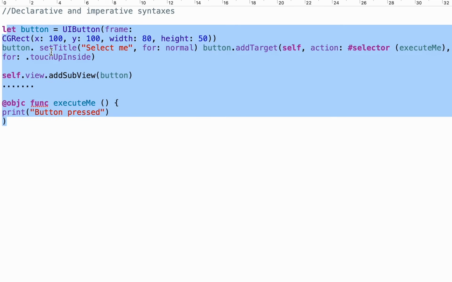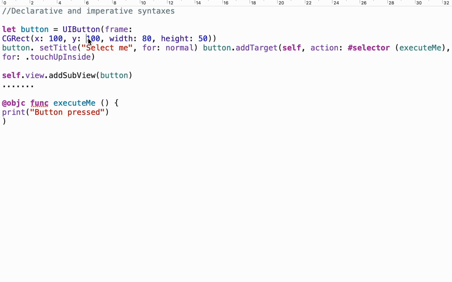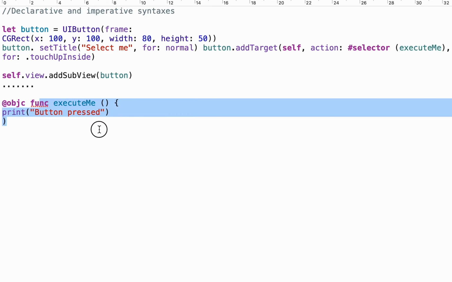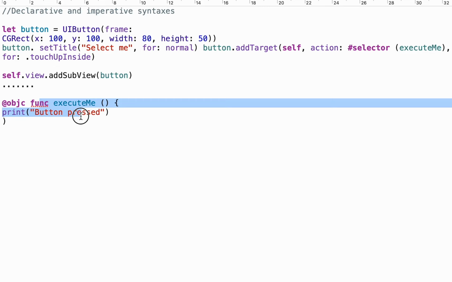You have to define every step necessary to create a button, including its sizes, its title, and then the method it runs after the user clicks on that button. For example, here we added this execute me to click event, and then that function is also declared below.